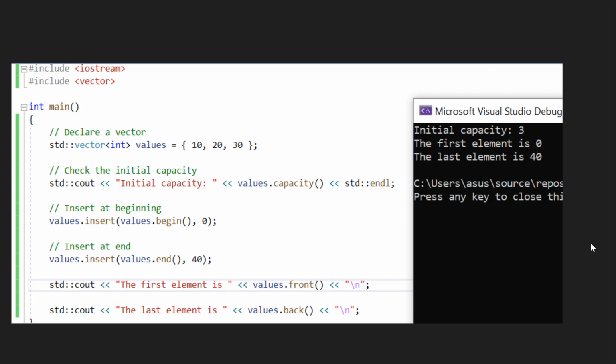So that pretty much covers a full guide-length introduction to vectors in C++.